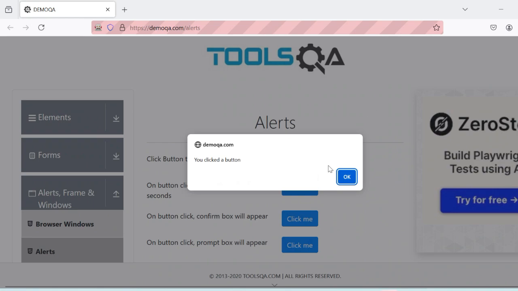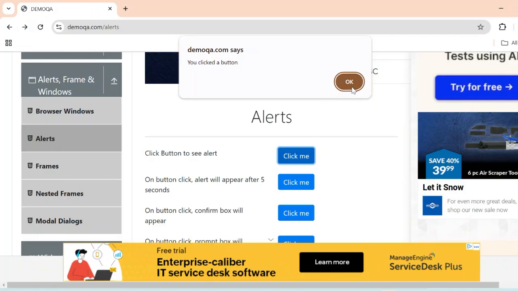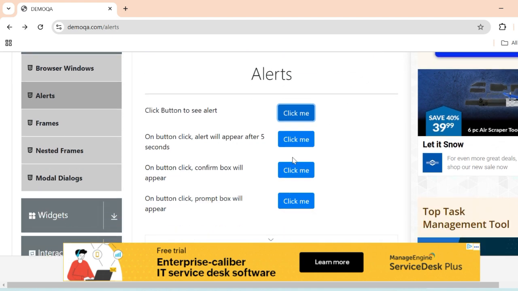So it opened the browser, clicked on the button. You got the message, it executes perfectly. This is how you handle the alert. But alerts are not just this. There are different types of alerts. Look at this. There is an alert which appears after 5 seconds. For example, I click on it and I have to wait for 5 seconds. So I need to insert a wait event in this. Look at this, then handle it.